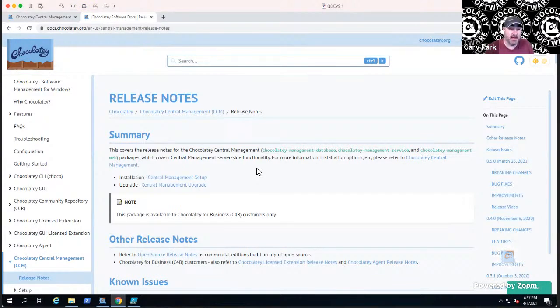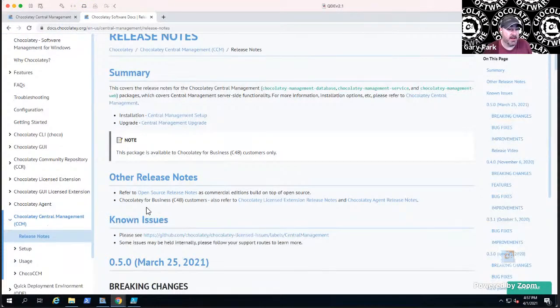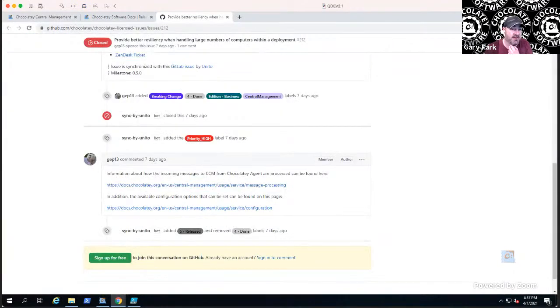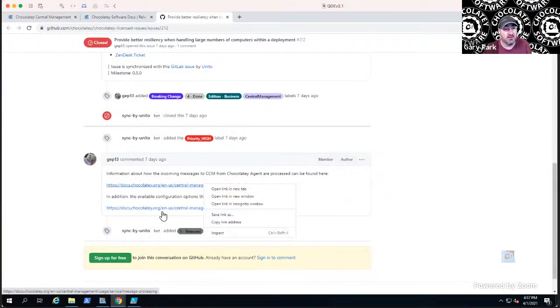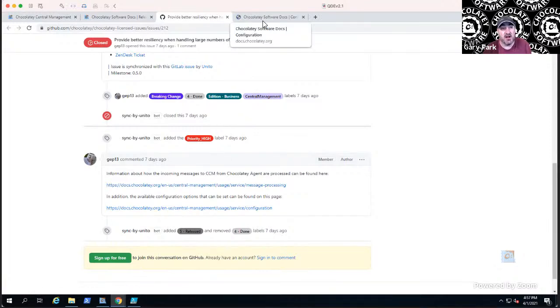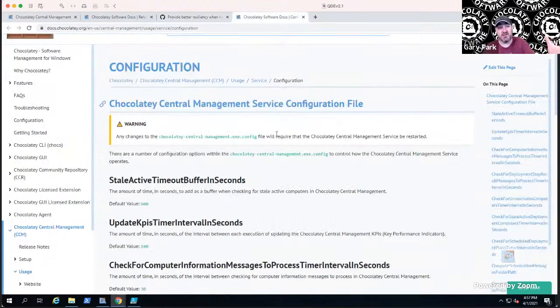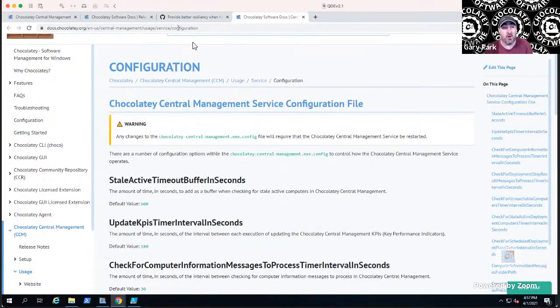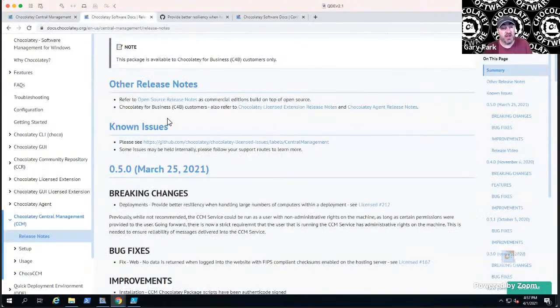Correct, exactly that. And like I say, these are the release notes for that, and then there's additional information in the issue, and then there's a link off to the setting up and the configuration of the service. So there's much more information on that area and touching on how that works.